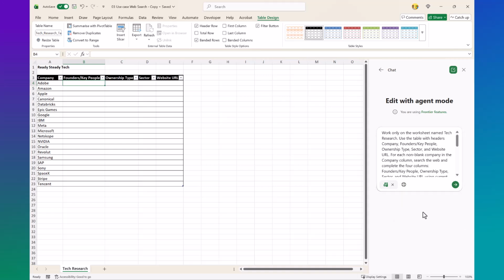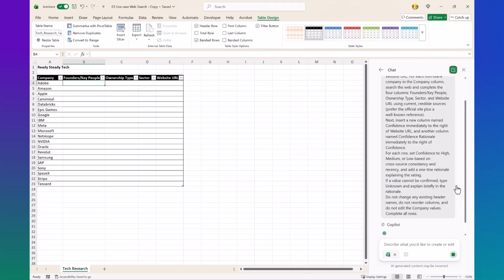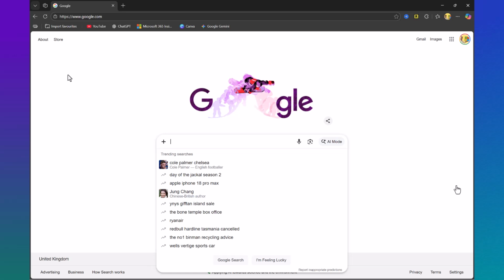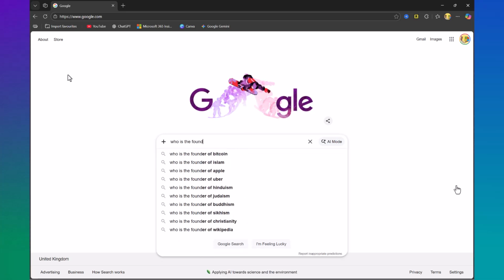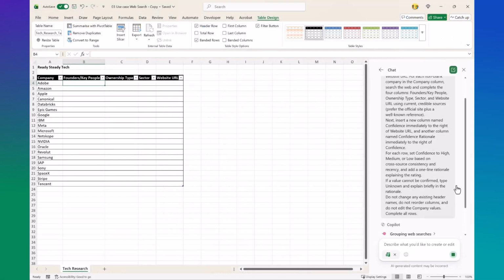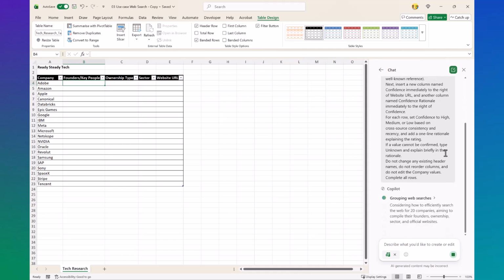Here I've got a list of tech companies and I need to find key details like ownership types. In the past, I might Google these one by one to find the information, but not with agent mode. With this simple prompt, it will search the web for me. But I'm also adding a twist.